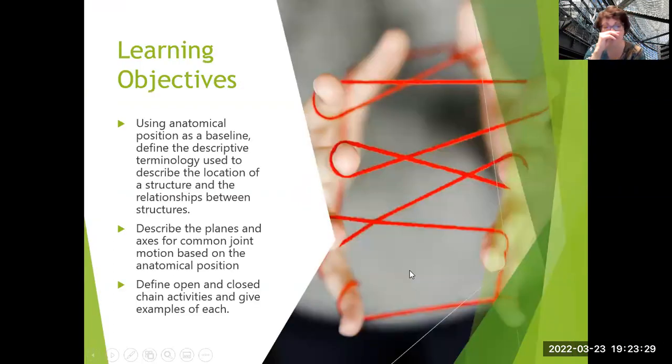So our learning objectives, we're going to use anatomical position as a baseline to define the descriptive terminology used to describe the location of a structure and the relationship between structures. So we're going to practice that too. And then one of the first pages in your lab manual has to do with this. So if you want to pull out the lab manual and start working through some of those, that's a great thing to do.